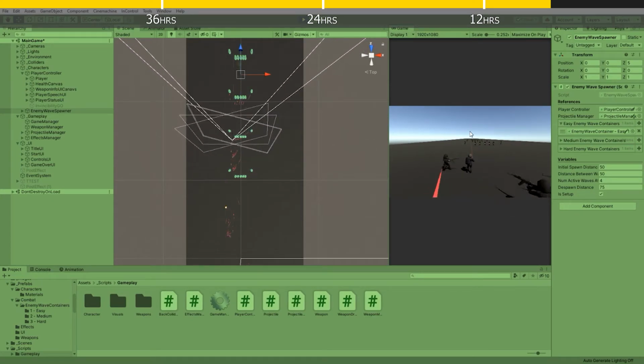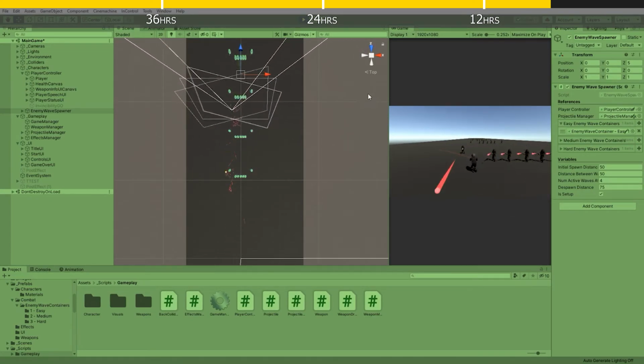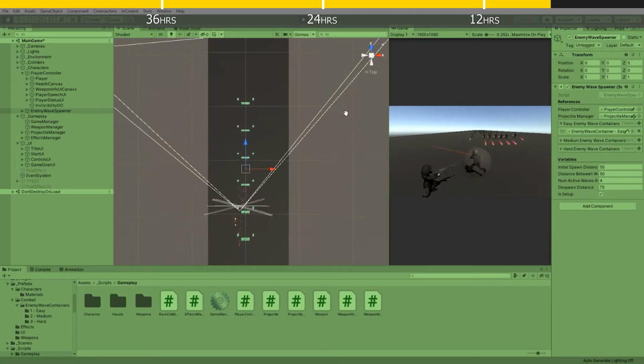Anyways, here it is in action. You can see that as you move ahead, more enemy waves spawn, and the waves behind you start disappearing.